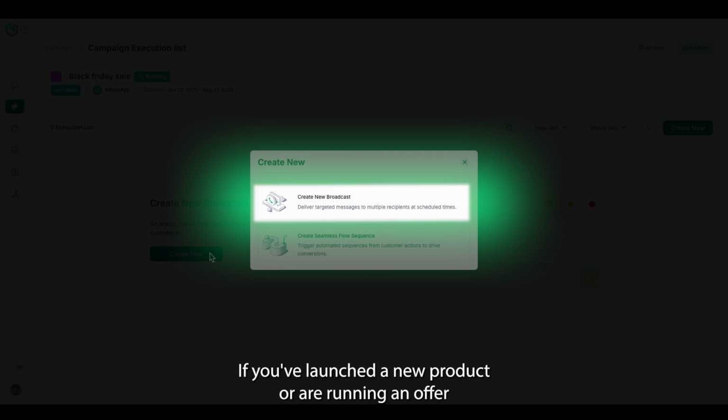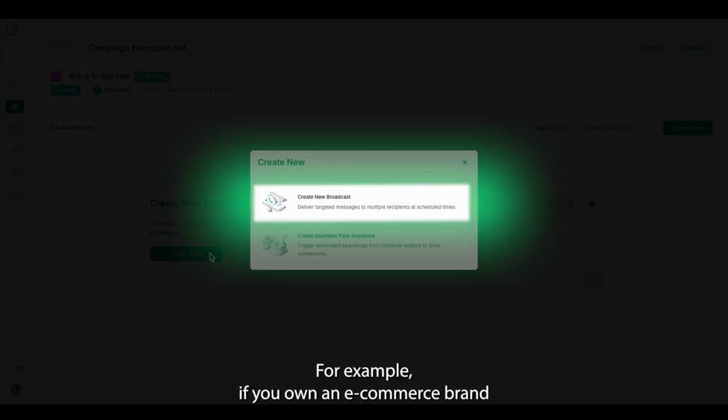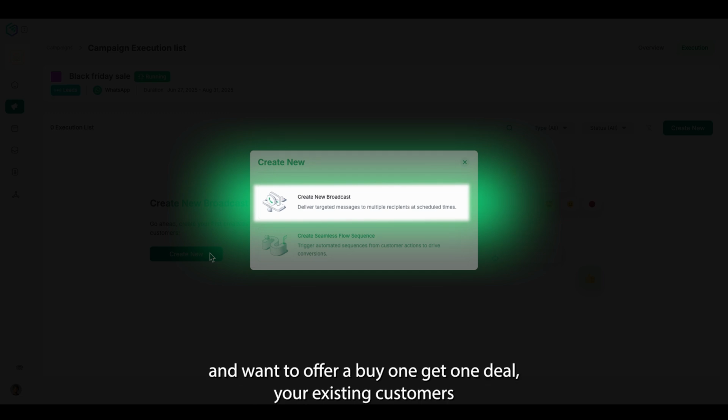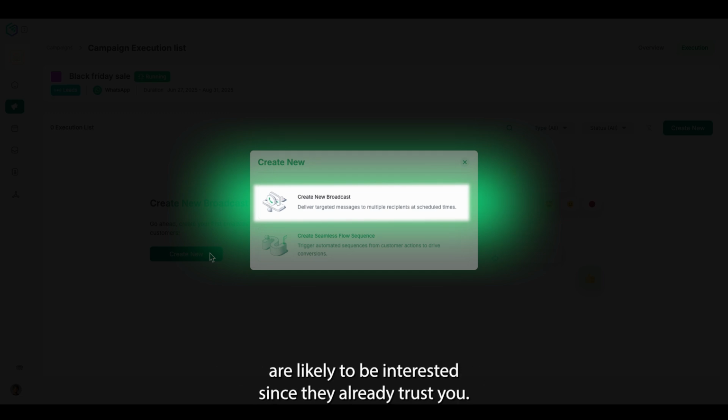If you've launched a new product or are running an offer and you want to inform all your customers about it, you would typically create a broadcast and send it out. This ensures everyone is aware that your brand is holding a sale. For example, if you own an e-commerce brand and want to offer a buy one, get one deal, your existing customers are likely to be interested since they already trust you.